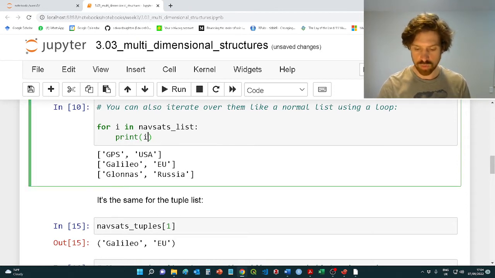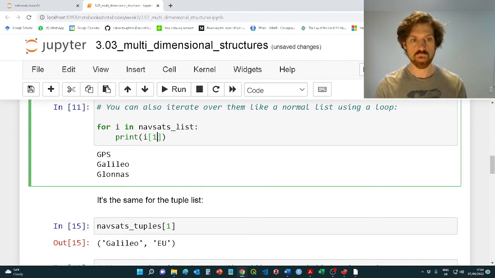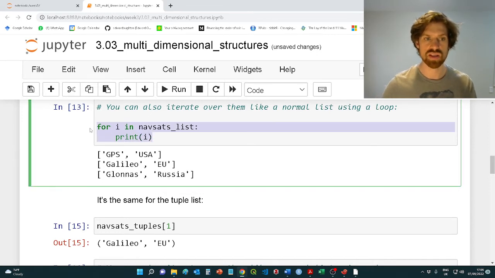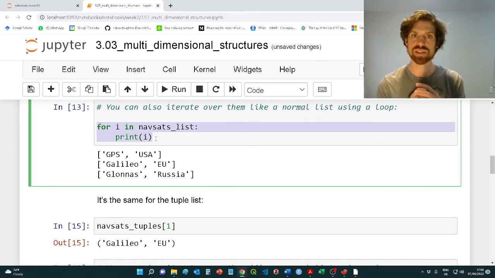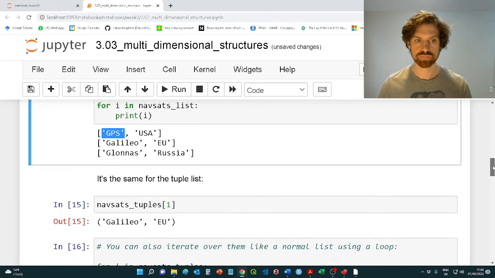We could even go for i index 0, and it's going to just print the first item of each of these lists, okay? Or you could do index location 1, which is going to print the second item of each of those lists, okay? So hopefully by playing around with these little bits of code, you can see the difference each time, whether we're just printing an individual list, or whether we're indexing to get the first or the second items within each of those lists.